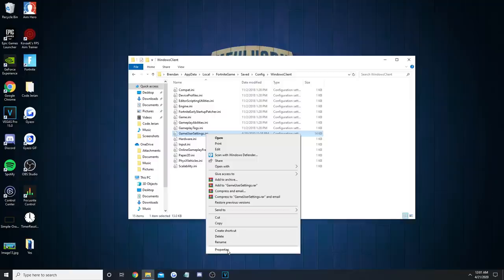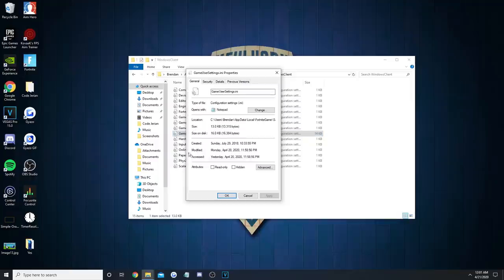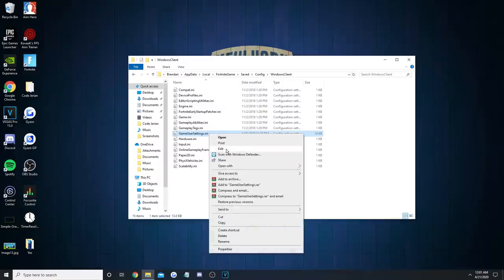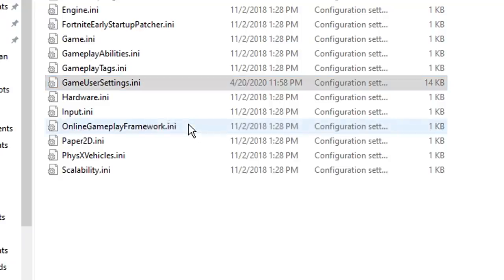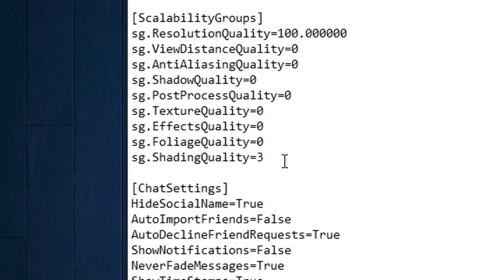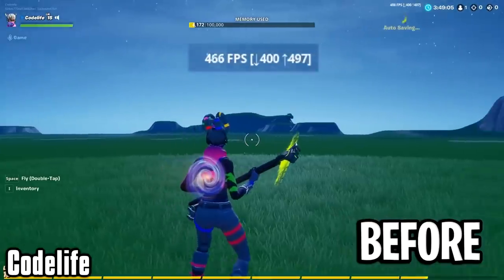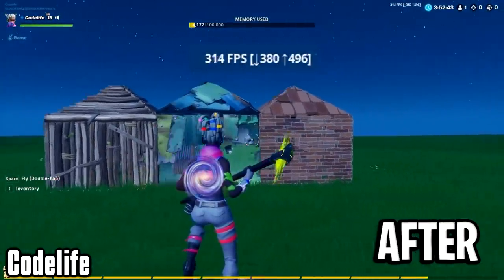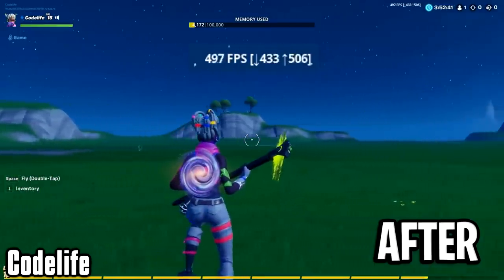Right click on it, go down to properties, and make sure the read-only box is not ticked. After that, right click on the game user settings file again and press the edit option. What you're looking for is a setting called SG shading quality under the scalability group. You want to change the value you have now, most likely 3, to the value 0. This will make your game a tad bit darker, but will more importantly make it easier for your game to load up graphics, thus improving your FPS.